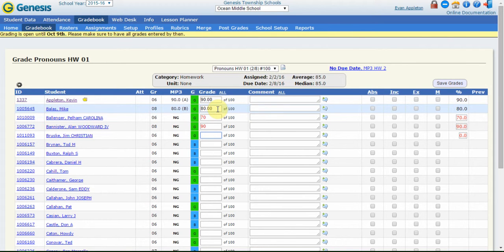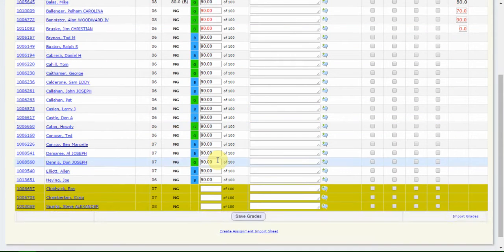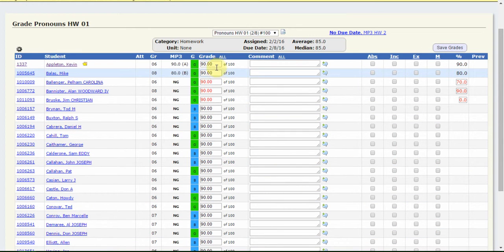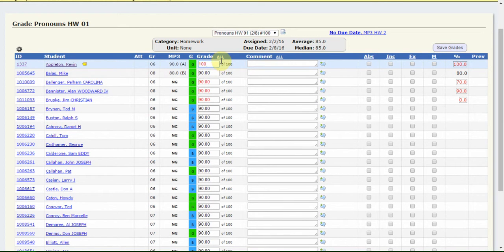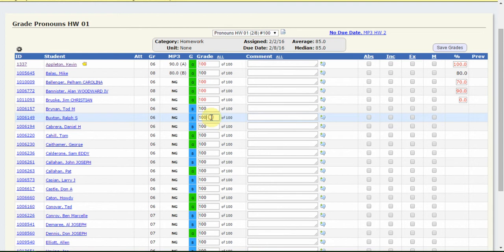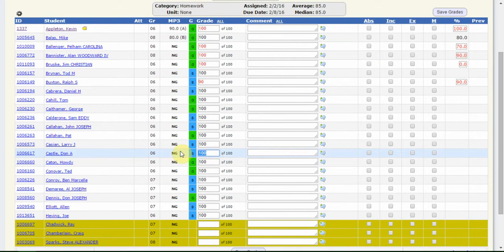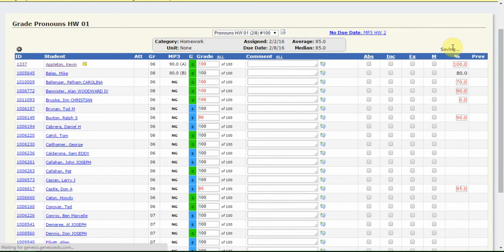Another thing too to point out is this top box we like to call is the magic box. Whatever grade I post in that top box, if I click this all button, it'll actually append it to all of my students. So say everybody did very well on assignment, I could punch in 100 for everybody. Click all. And then kind of go to the students that maybe did not get the perfect 100. Again, just remember to save your changes.